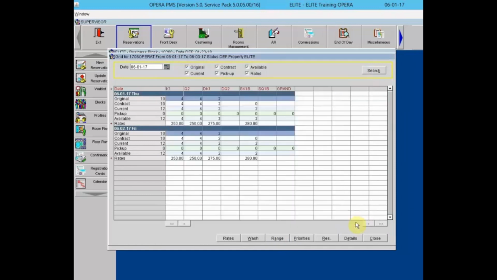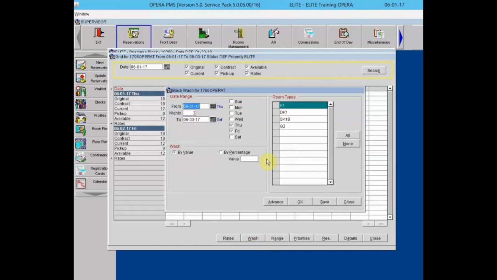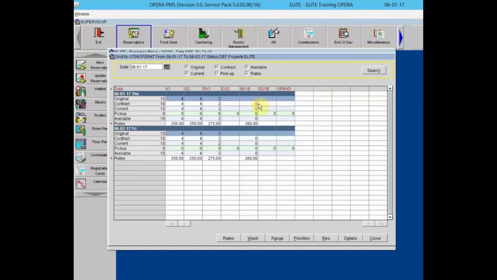The wash button down here at the bottom. This is a term used for decreasing the group block due to poor pickup. To wash a group, have the cursor in the original grid and click on the wash button. Choose whether you want to wash the group by value or by percentage. Once you have entered a value, choose the room type you would like to wash and click Apply. So if I wanted to get rid of 2 of my SK1Bs, I can do 2. I could have done a percentage of 100%. Notice my dates. This will do it for 2 nights. If I only wanted to do it for 1 night, I could change the dates. And then once I click OK, it releases those rooms. And now I don't have any rooms for that room type.